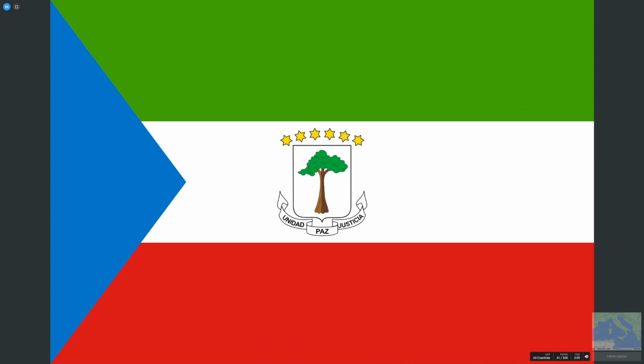Next we have Equatorial Guinea, and for the flag we have the blue triangle here on the left. For the rest of the flag we have a horizontal triband with green, white and red, and here in the center we have the coat of arms for Equatorial Guinea. We have the 6 stars here, arch, and the tree. So remember this pattern here with the blue triangle and the tree.